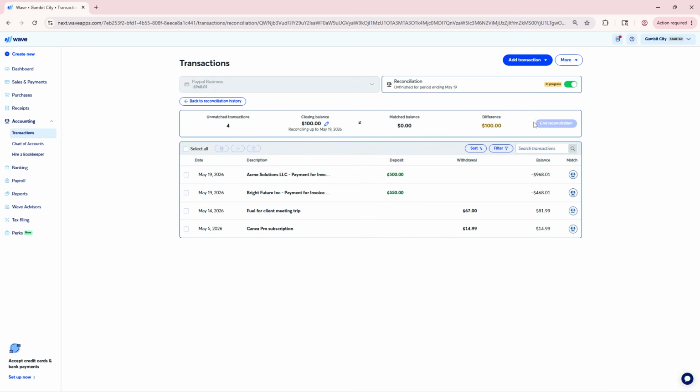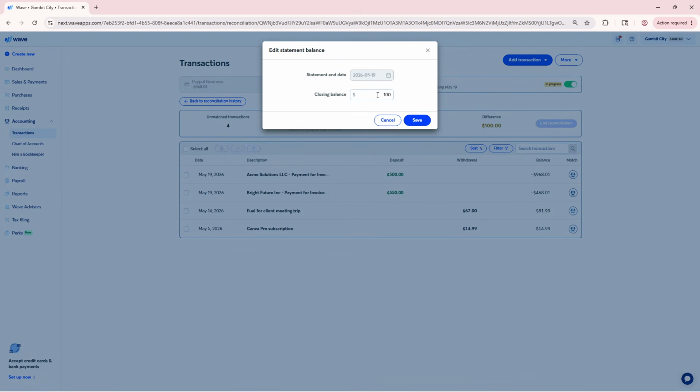Wave will show you the transactions for that account up to the statement end date, along with a running difference between Wave and your statement. Your goal is to get that difference to $0. Begin matching transactions line by line. Compare deposits and withdrawals in Wave to the ones on your bank statement, verifying dates and amounts. Mark each match as you go.